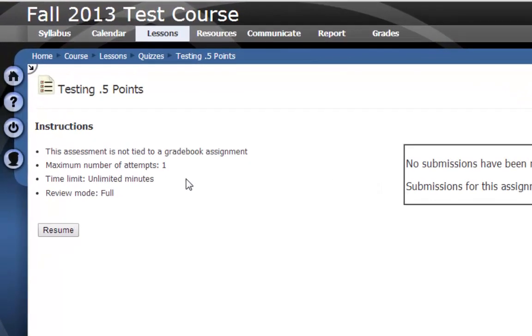Some of the other good information that you can find is right here, the maximum number of attempts. So this is telling me that I'm allowed to take it one time. It's going to tell you a time limit. So I have unlimited time, but if an instructor only gives you 55 minutes, then you will see that here. And then the review mode is whether or not you're going to be allowed to review it when you're done. So that's some helpful information for you to take a look at before you start a quiz.